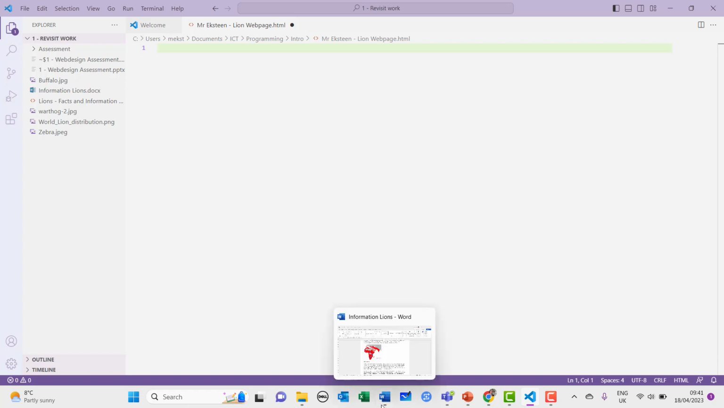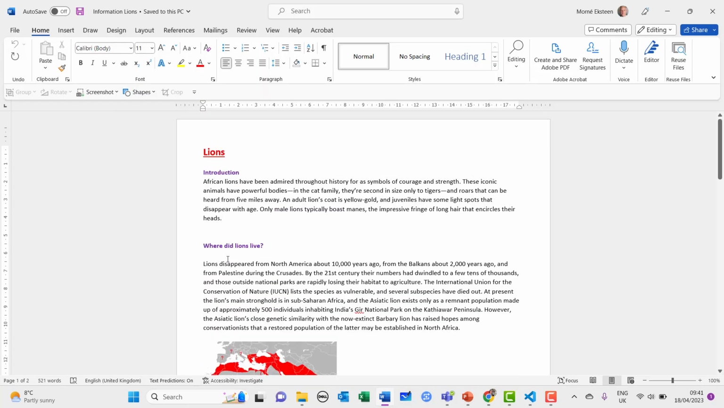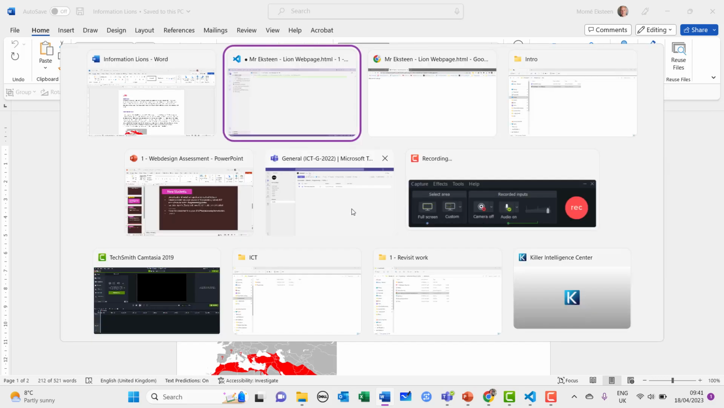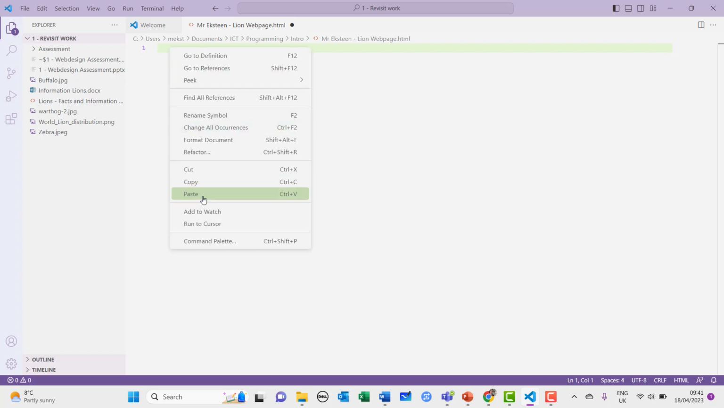I'm going to go to my Word document, and in my Word document what I'm going to do is I'm going to take this information and just copy and paste it into my HTML file. So I'm just going to take that, I'm going to copy it, right click, copy. I'm going to go to VS Code, right click, and paste.